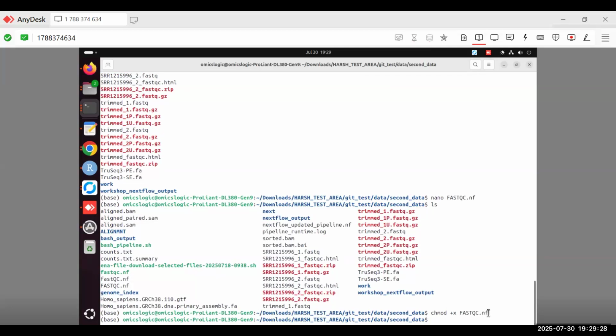Okay, this is done. I've given the permission that I can execute this. I'm just copying it and pasting it in the chat box. Okay, after this is done, I'm going to run it. So now the command to run any of the Nextflow scripts that you have prepared is nextflow space run space then the name of the file that you have, fastqc.nf.